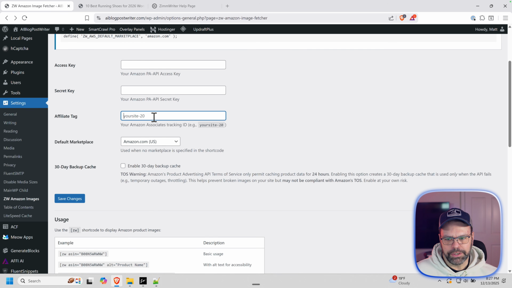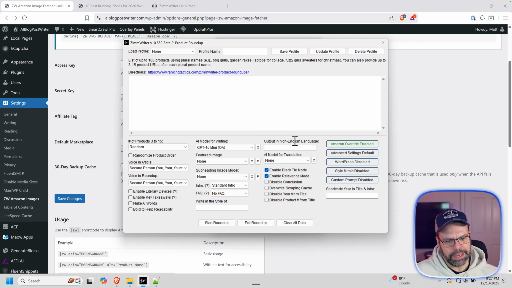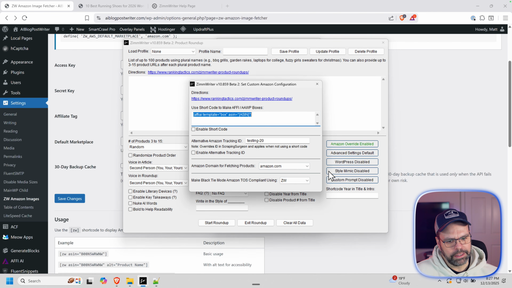You'll need your affiliate tag too. Now, I want to tell you something. The affiliate tag that you put in here is simply used for accessing the Amazon API. And by the way, let's take a step back. You need an Amazon API to even use this plugin. To use any of these plugins, technically, you need an Amazon API key. And so to use ZimmWriter, AWP, AFFI.